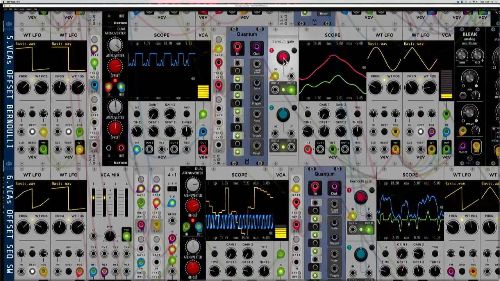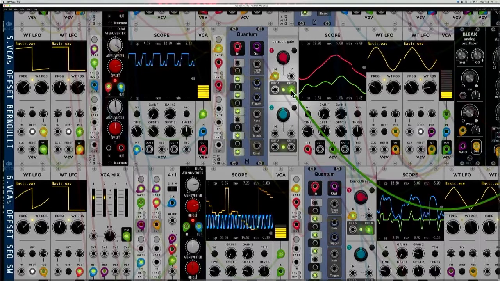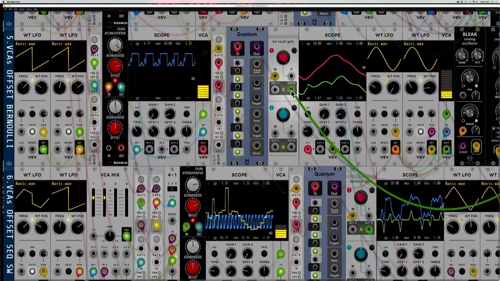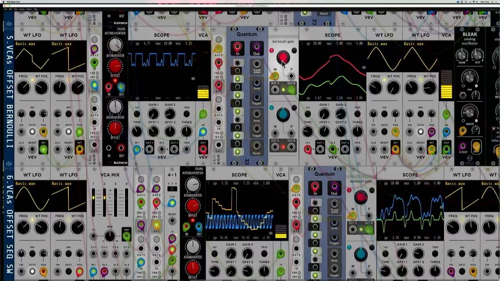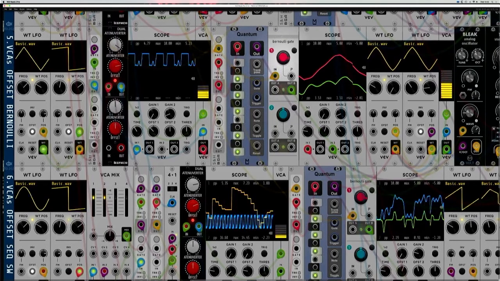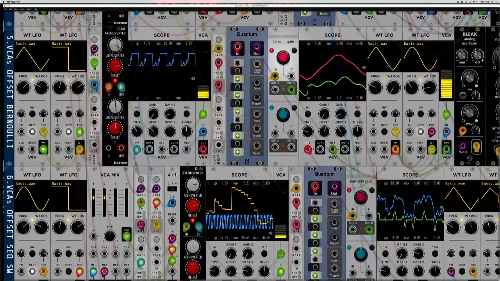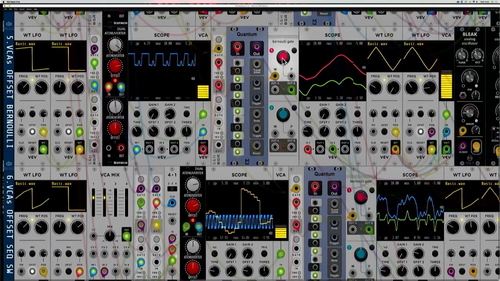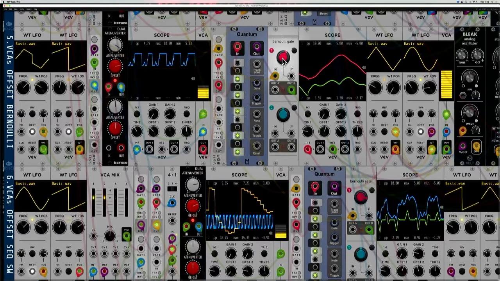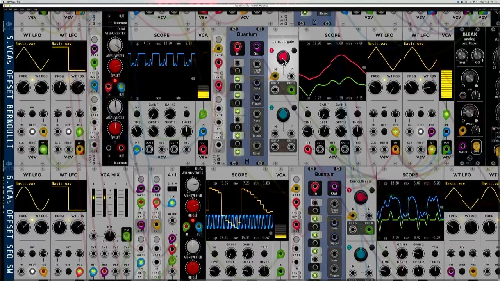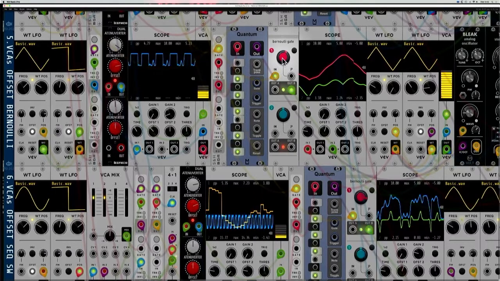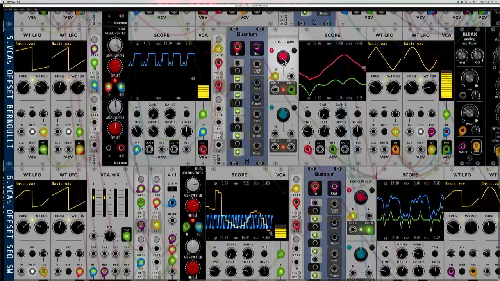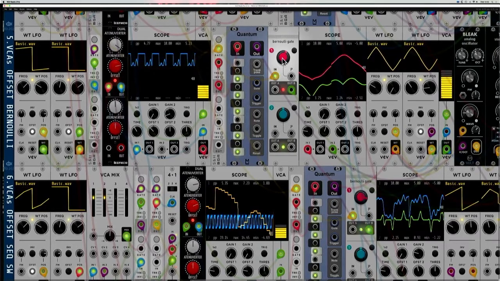But of course, that's when you're getting a note on every pulse. What the Bernoulli Gate does is it thins those notes out. And now we're getting a note played round about every 3 out of every 5 pulses, 60%-ish.